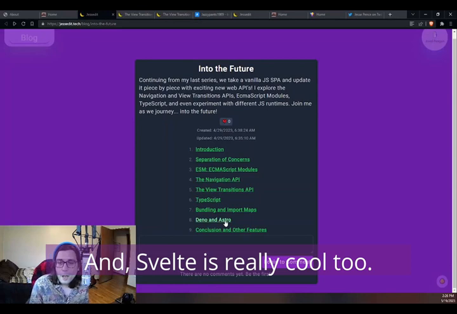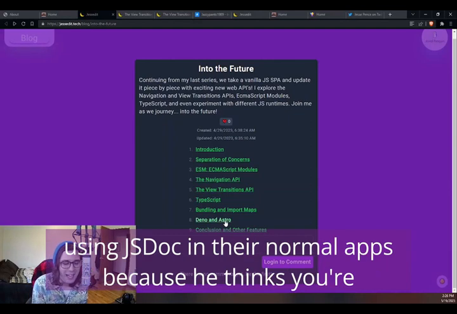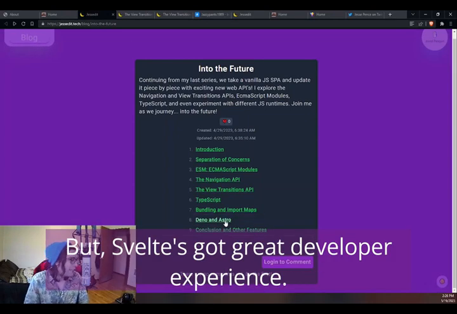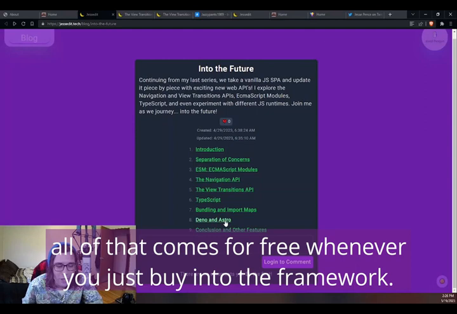And Svelte is really cool too. There's a reason Rich Harris doesn't think people are going to be using JSDoc in their normal apps, because he thinks you're going to build them with Svelte, which requires a build step anyways. Svelte's got great developer experience. You get these awesome things and awesome code splitting. All of that comes for free whenever you just buy into the framework.